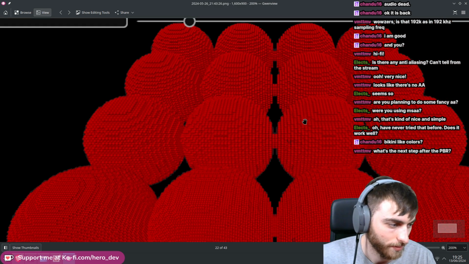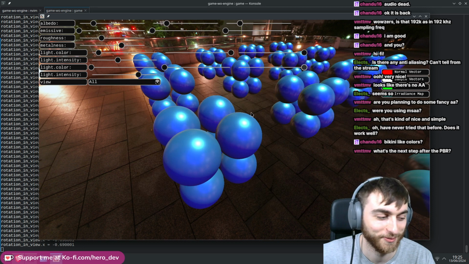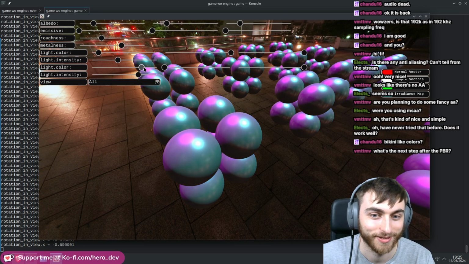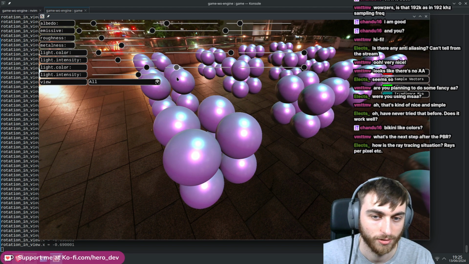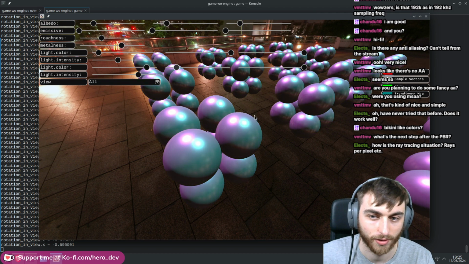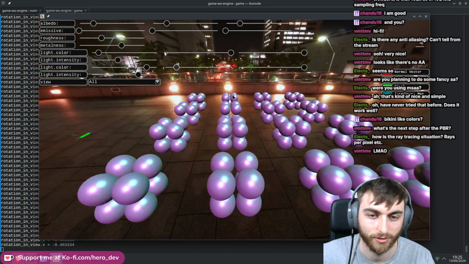What's the next step after PBR? I want to throw away my current render and redo it again. That's the next step. We're going back to probably a BVH based renderer. I've already got the code for it, but yeah. And I want to slightly change.